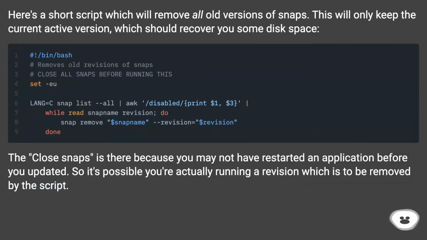Here's a short script which will remove all old versions of snaps. This will only keep the current active version, which should recover some disk space. The close snaps is there because you may not have restarted an application before you updated. So it's possible you're actually running a revision which is to be removed by the script.